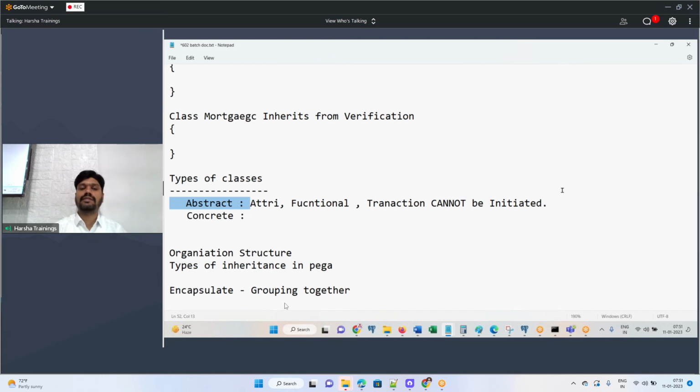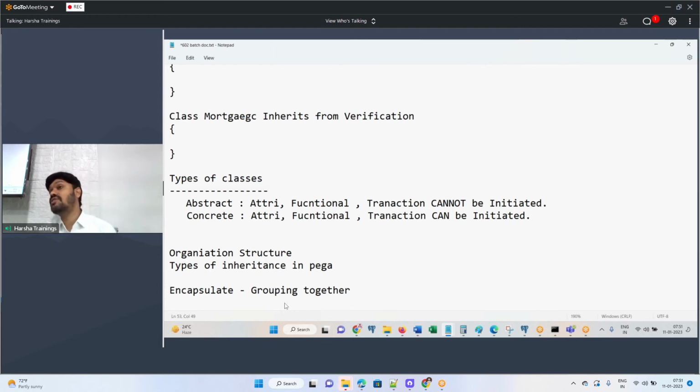Now you can tell me about concrete class. Reverse. It will have attributes, it will have functionalities. Transaction can be initiated, just for your information. Concrete class is the one where everything will be there, attributes, functionalities, everything. Transaction can be initiated. Abstract class is the one where attributes and functional components are there, but it doesn't have any capability of getting a transaction initiated and taken forward. Transaction ID and all will not be there. Here, transaction ID and all will get generated.